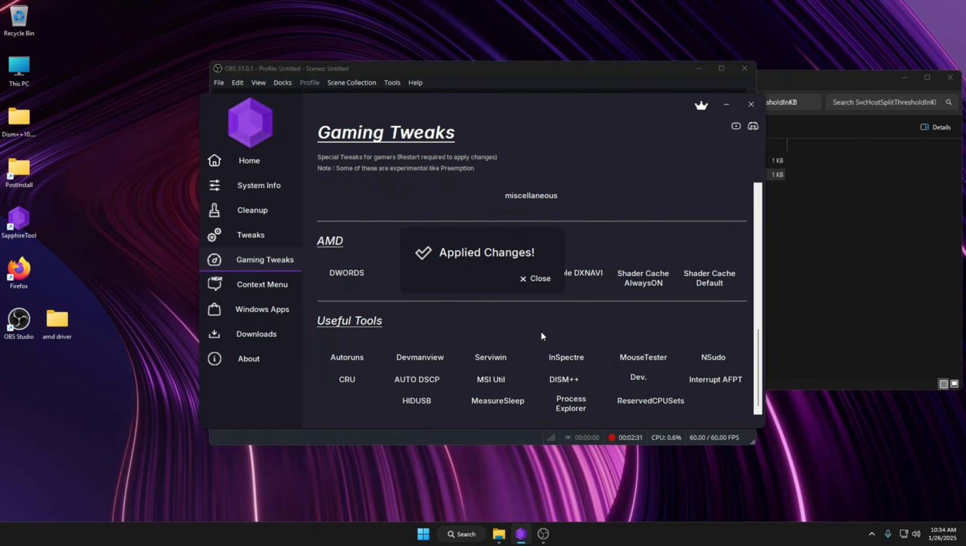Now, onto AMD GPU tweaks. Now, here I only recommend using the shader cache always on, and if you're on an older driver, disable DX Navi. Note that this only applies to Navi GPUs and older drivers.